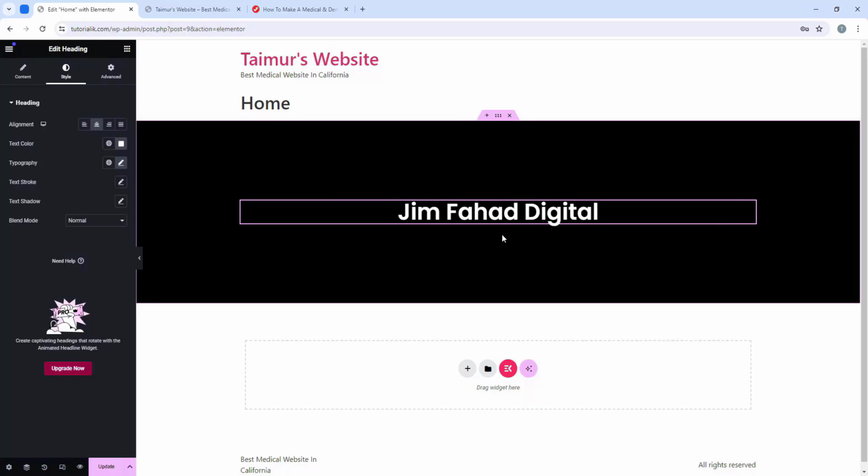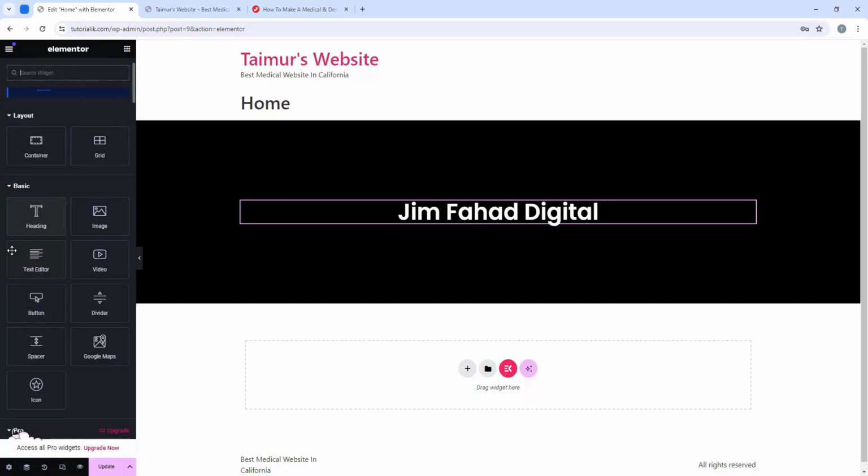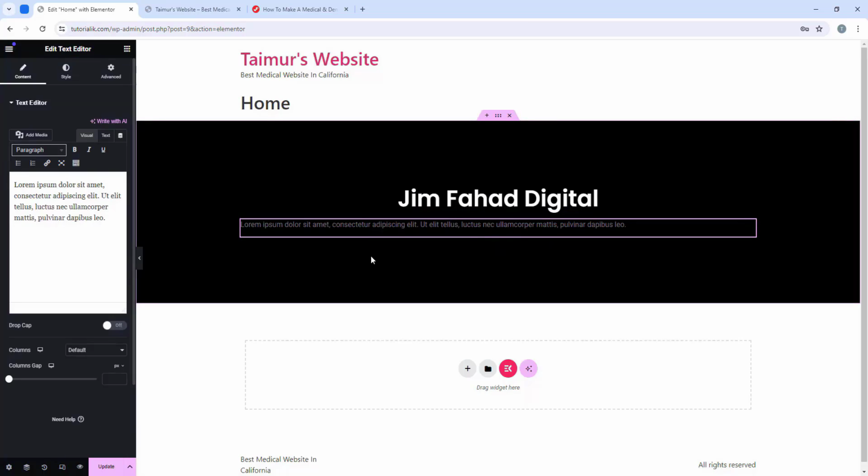Then let's add more stuff in the box. So let's click on the grid icon. And now I'm gonna add this text editor underneath this heading widget. And here a text editor is loaded. You can use this text editor to keep long text or paragraphs. You can change the text from here.